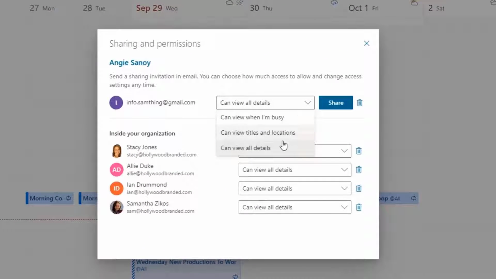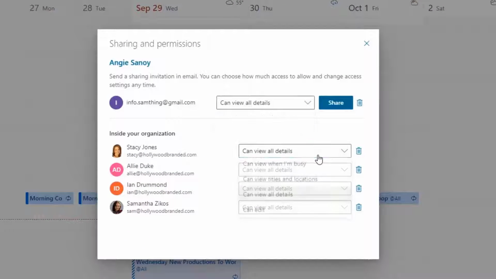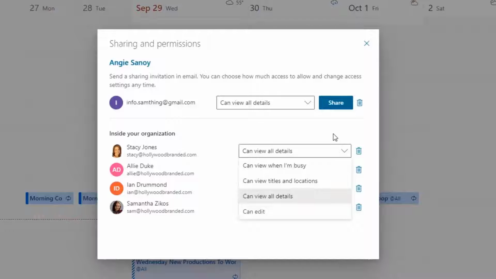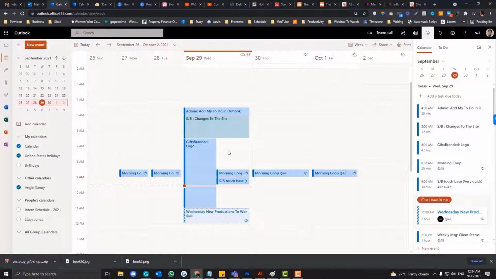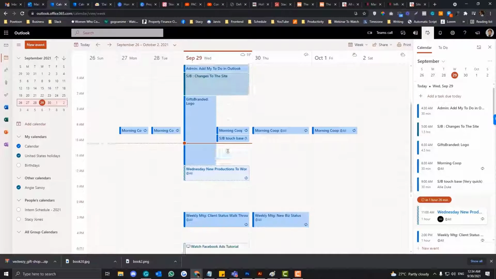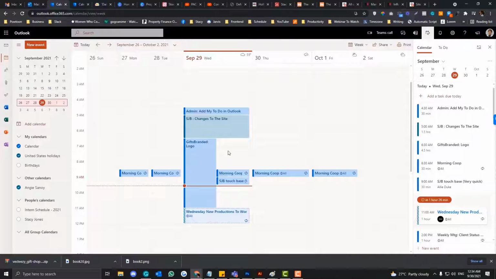You also have the ability to choose whether you want them to just edit your calendar or just view only the status, like busy or something. So you just need to select your preferred permission in this part. That's basically how you can do that, and I hope you find it valuable.